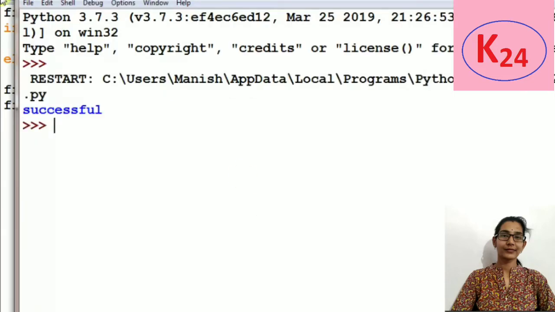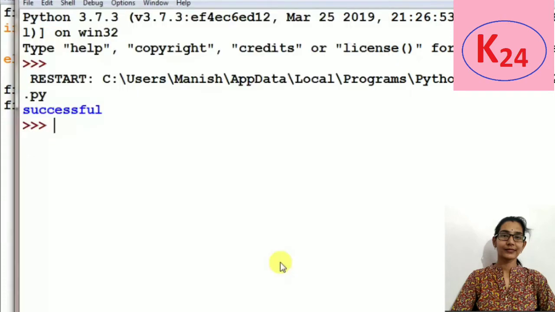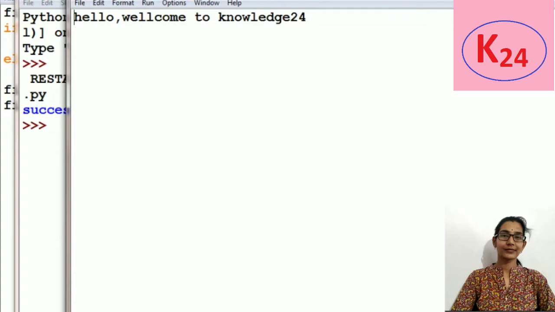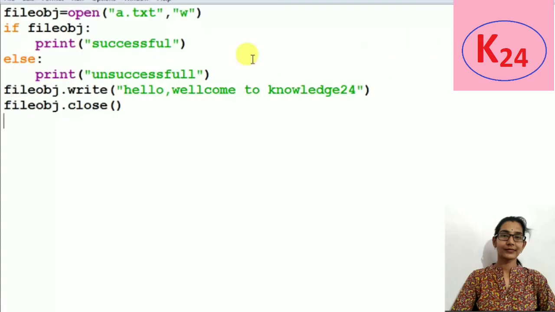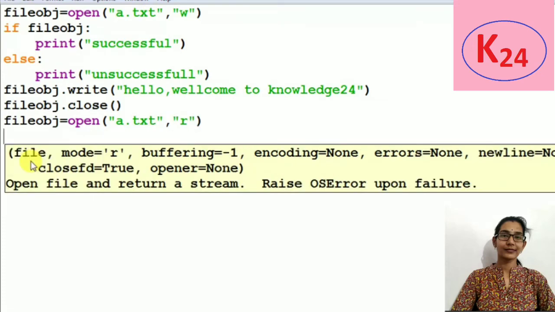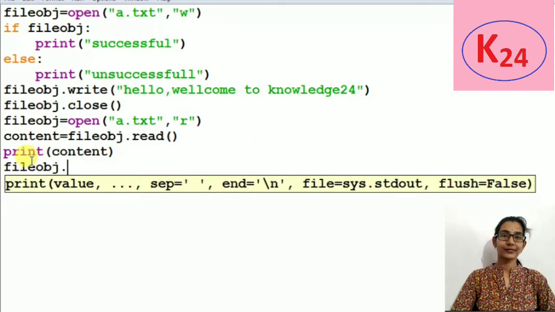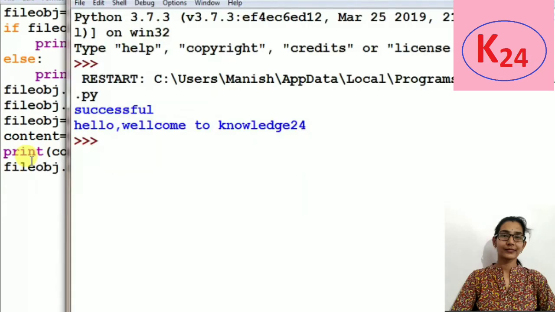Now we will open this file. Go to file and open it, and in this we will choose the text file, and we will see that a file appears. We will open it, and the content is hello, welcome to Knowledge 24. So this is the data written to the file a.txt. Now we will again open the file in reading mode and use the read function. We will write file object equal to open, and again write a.txt file and in reading mode, so we will use r. Now we will use the read function for reading the data from the file and send it to the content variable. Then we will use the print function for printing the content of the file a.txt. Now we will execute it and the result is hello, welcome to Knowledge 24.